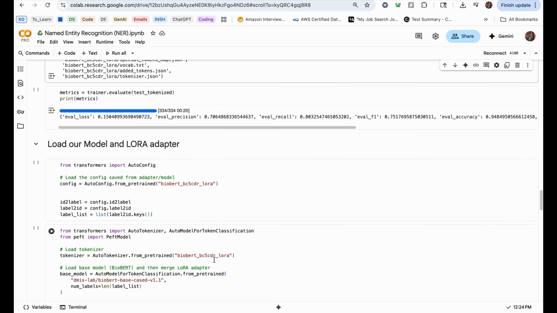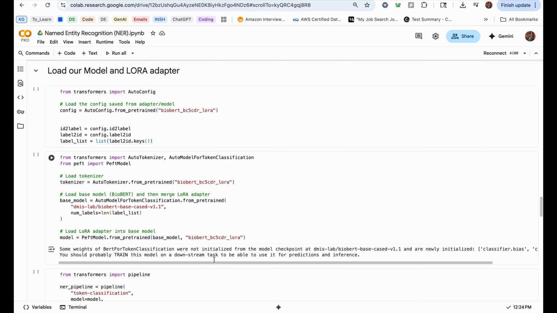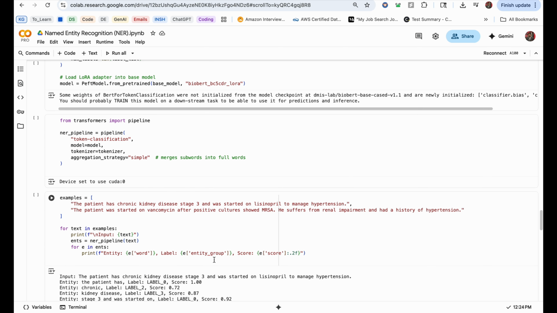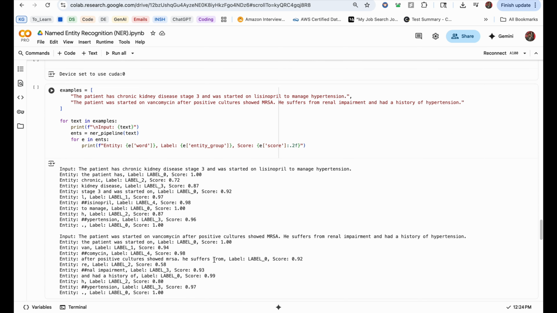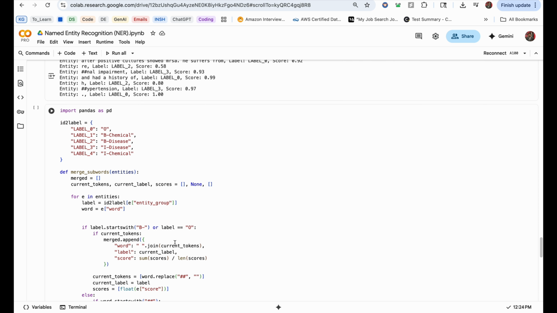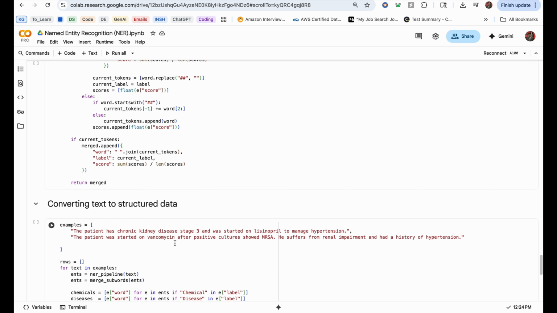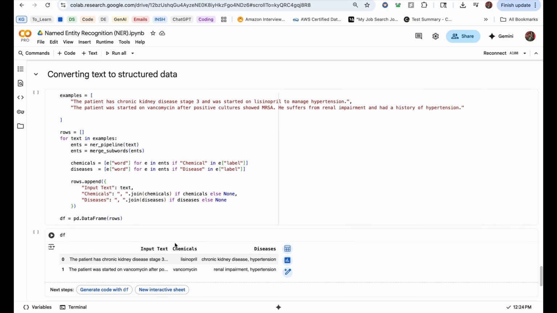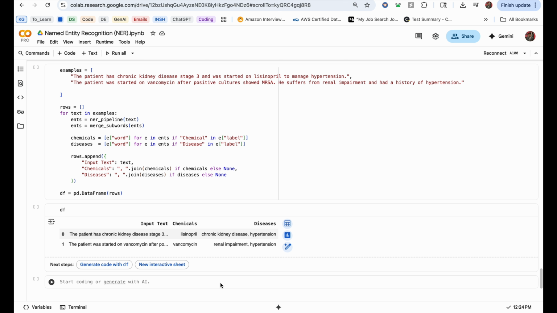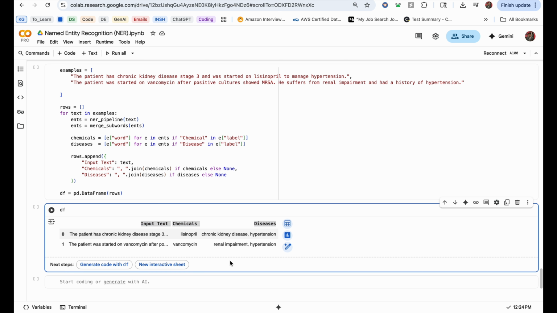When we run the model on new clinical text, it outputs tokens with their predicted labels. But because of subword splitting, we add a post-processing step to merge subwords back into complete words. Once entities are merged, we can easily extract structured information. We build a table with columns like input text, chemicals, and diseases. This transforms messy unstructured clinical notes into clean structured data.